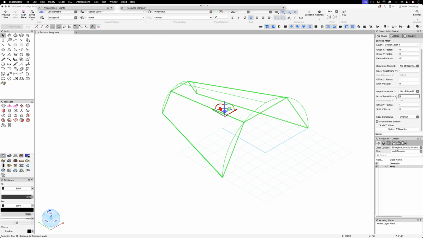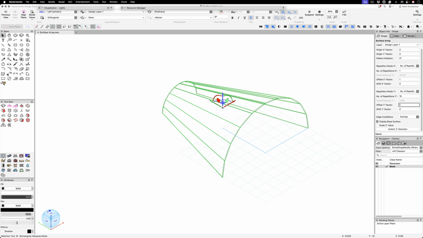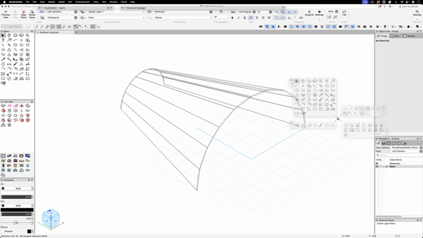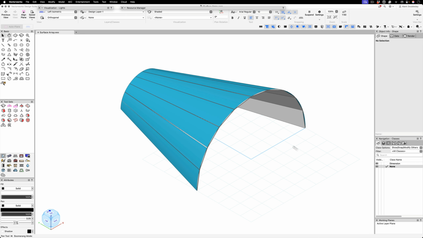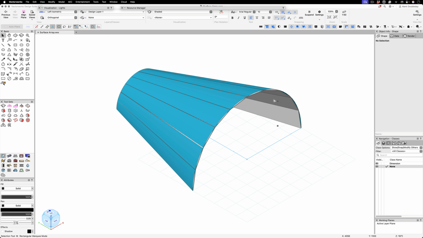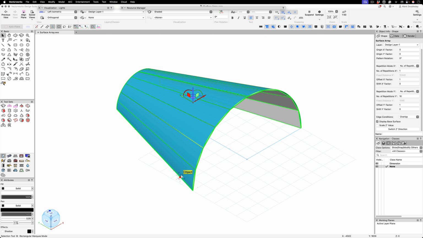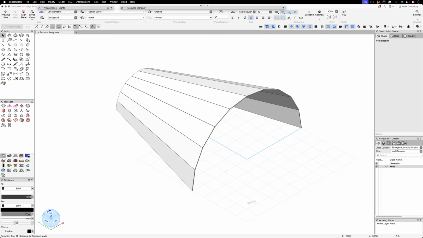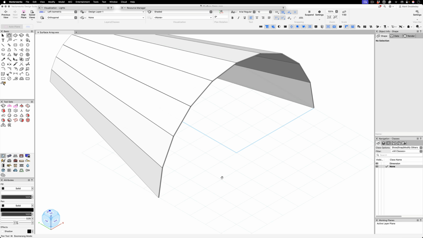So I'm going to change this now to 10. And now you can see our shape has formed. I'm going to go to a shaded view, and you can see that our planks or slats or segments are inside my curve. So I'm going to select my surface array object, and I'm going to switch the Z direction by doing that, and now they go above. I can in fact turn off the base surface, which I'm doing there, and now I've got pretty much what you've got in your image.